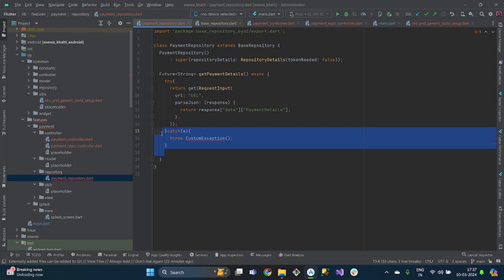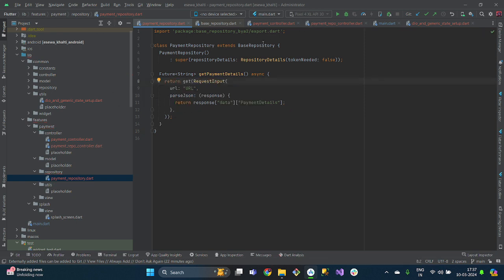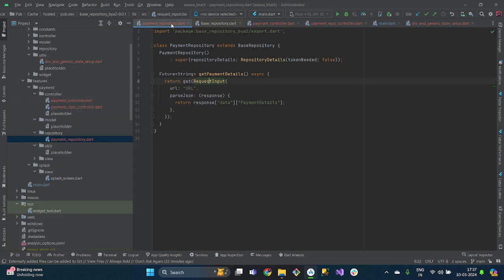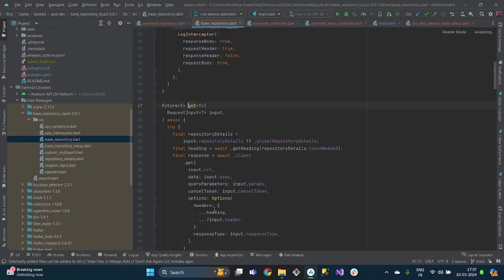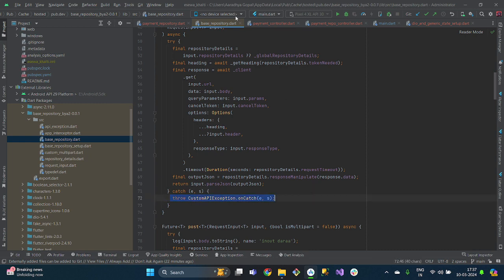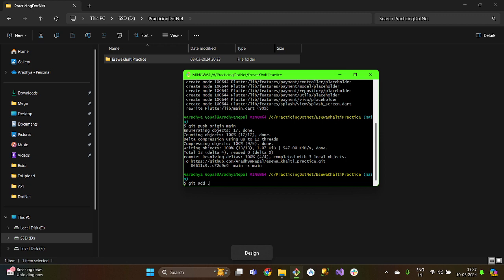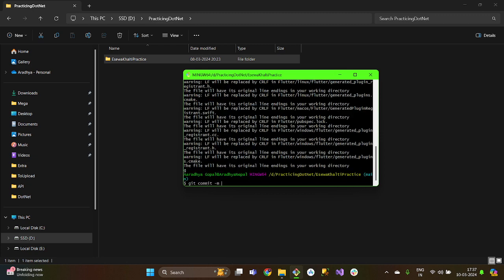But since I've used my generic base repository, I do not have to create a custom exception. It automatically throws the custom exception here. Okay, doing repo and controller setup.